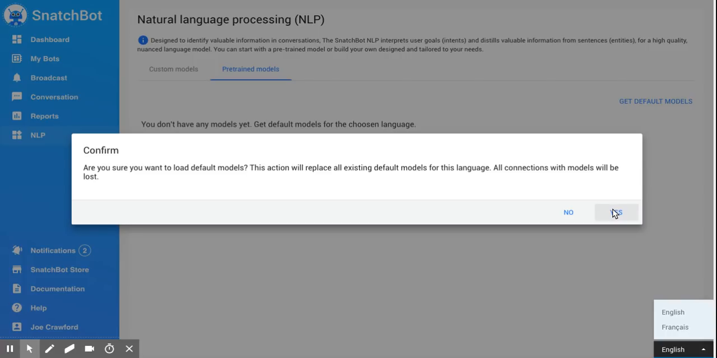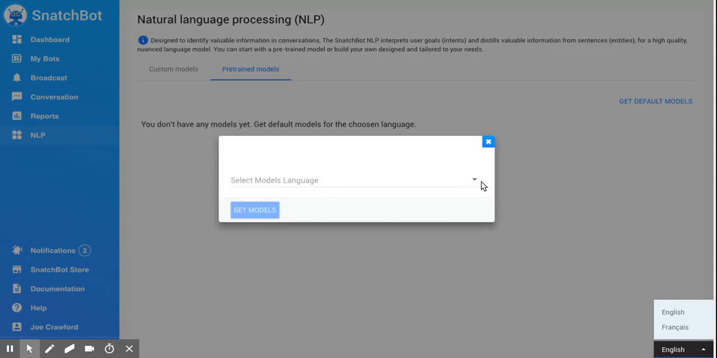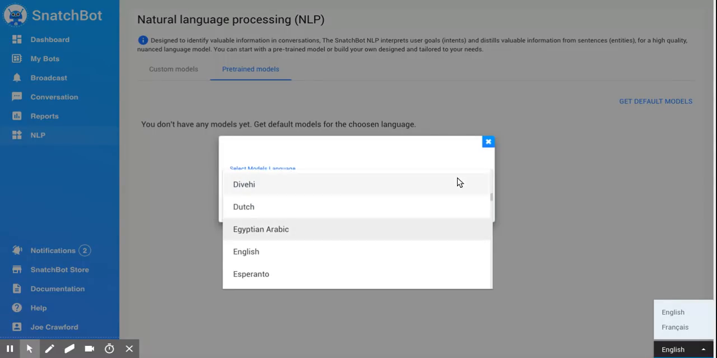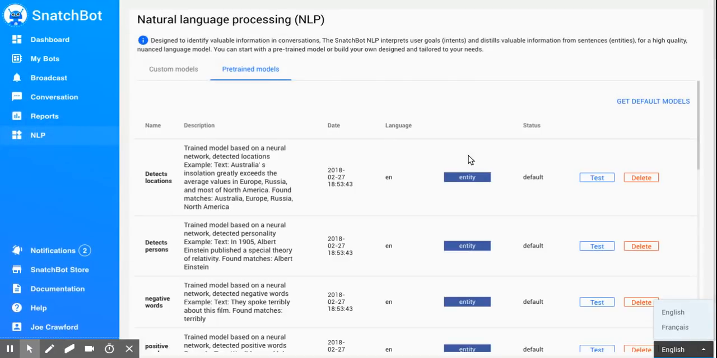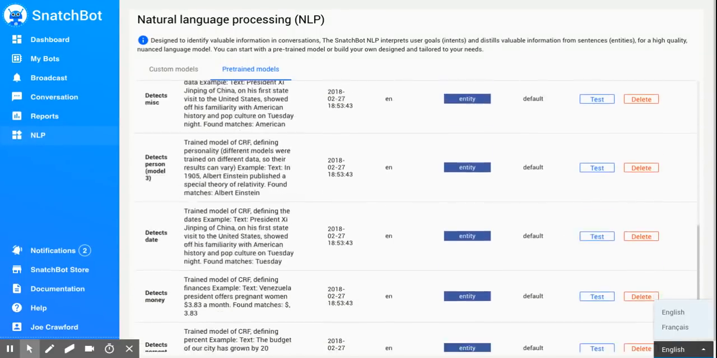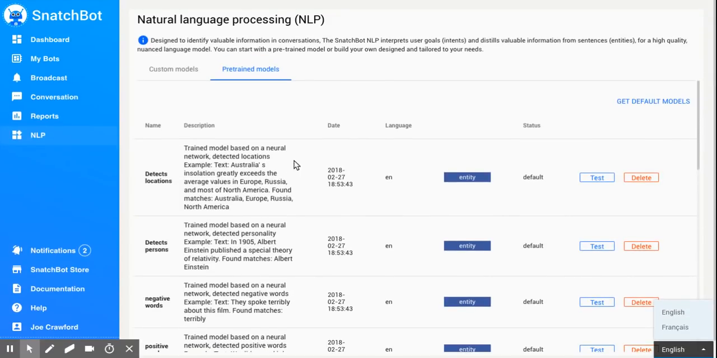And we do want to load these models. They will replace any other model that is currently in place. However, we don't have any right now, so we'll select yes. And the language that we would like will be English. And select get models one more time. And as you can see, it brings up a number of different NLP models. Each one comes with a description, the date, language, as well as establishing whether it is an entity, and allows you to test it and delete it.